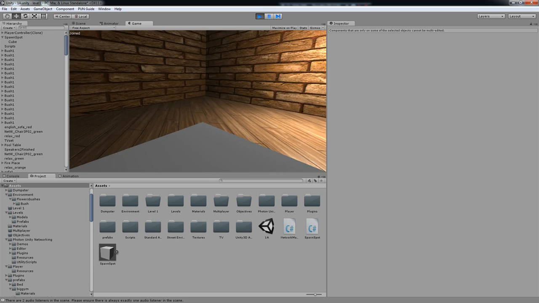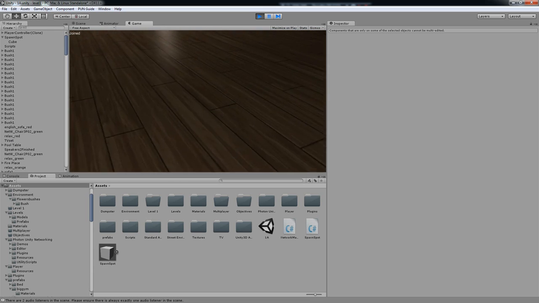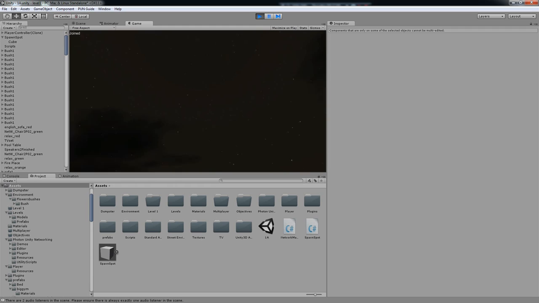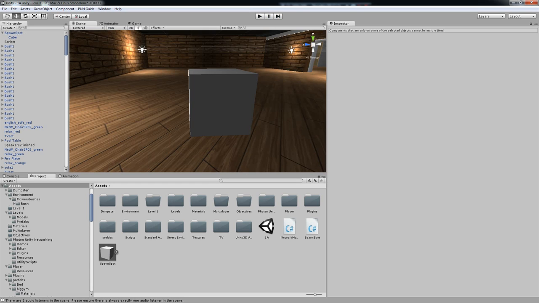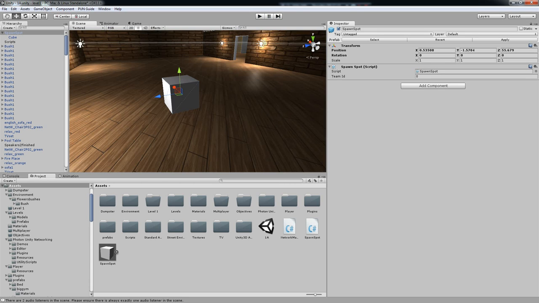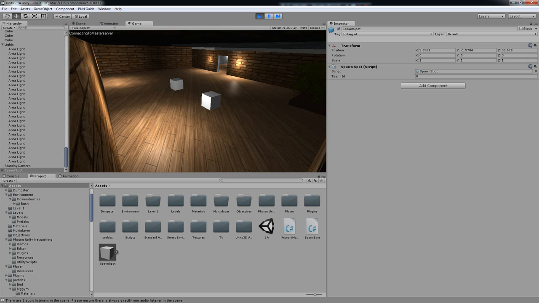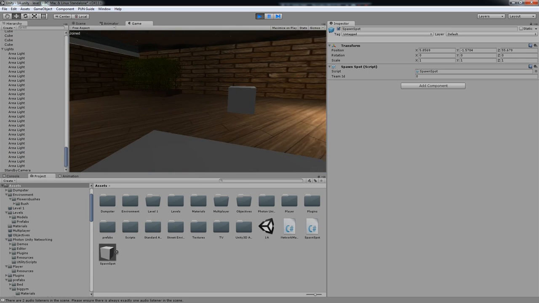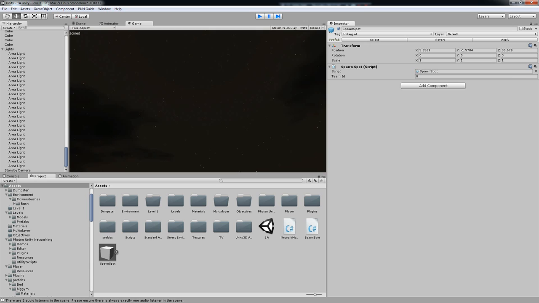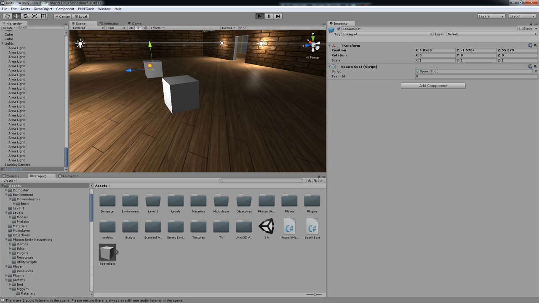Spawn spot is basically where you want the player to spawn. If you have more than one, then they will spawn in different locations. I'll show you guys. If we just copy and paste that, like there, let's see if we spawn on that second one. So yeah, we spawn on that second one. If we try it again, we should spawn on the first one.